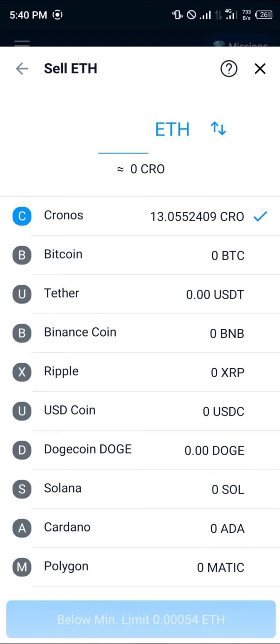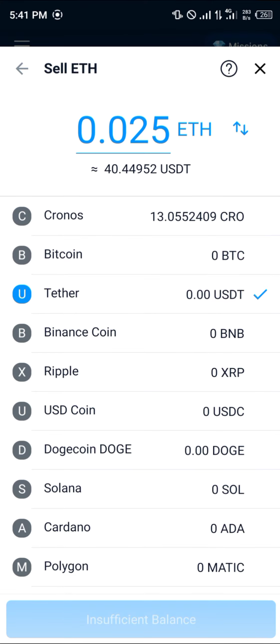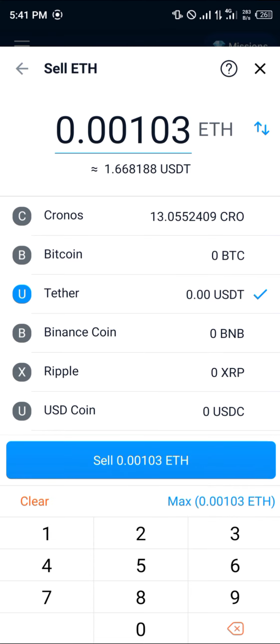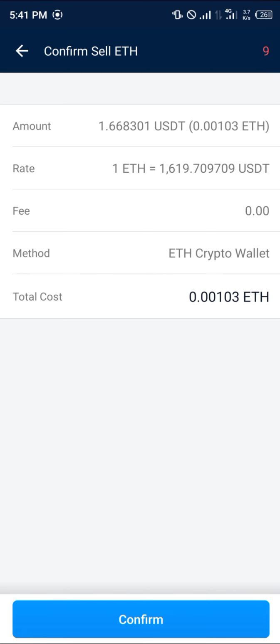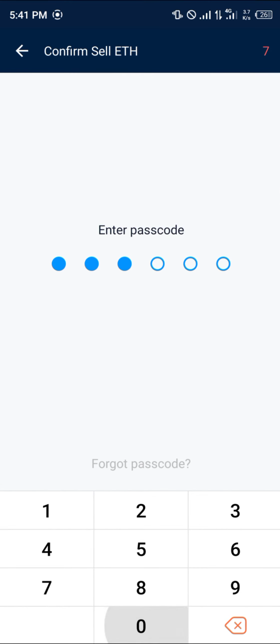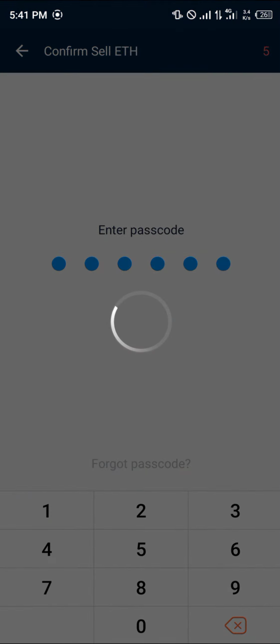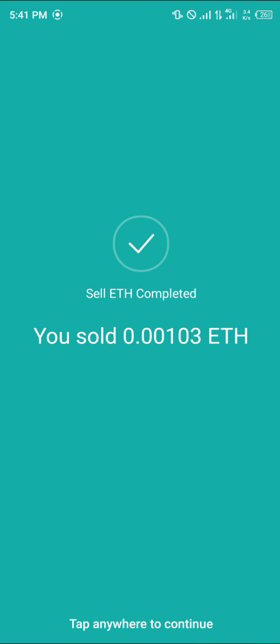So now I'm going to be getting myself some USDT. So I'll be selecting USDT and clicking on max and clicking on sell Ethereum, by simply clicking on the confirm option, entering our passcode, and it's done. We've exchanged our Ethereum for some USDT on crypto.com.